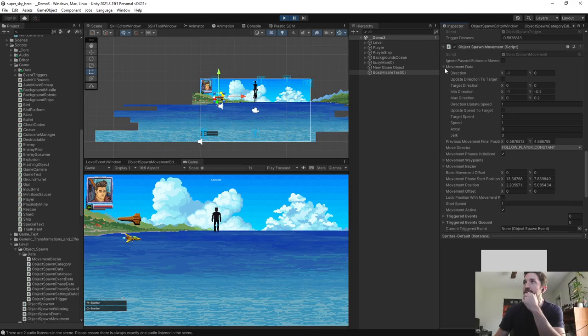Movement data. Direction negative 1. Max direction. Direction update speed, target speed, actual speed.